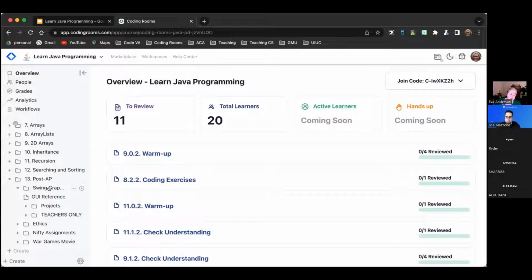This one doesn't. So what I have here is a Swing graphics folder for you, a folder on ethics with a short ethics assignment you could use, a folder on a couple of the Nifty assignments if you've not seen those in some of the groups going about, and then a student follow along guide if you have the War Games movie and are interested in trying to show a movie. It's one of the good computing movies.